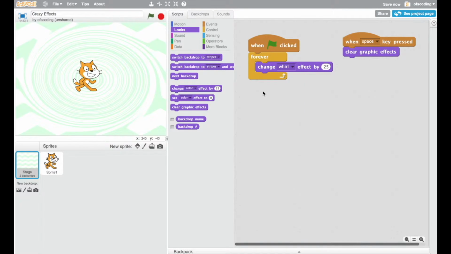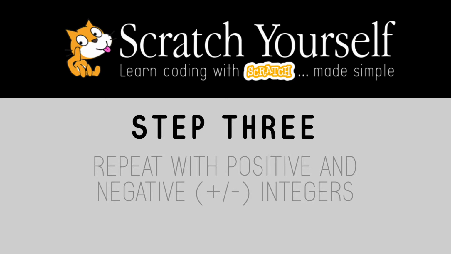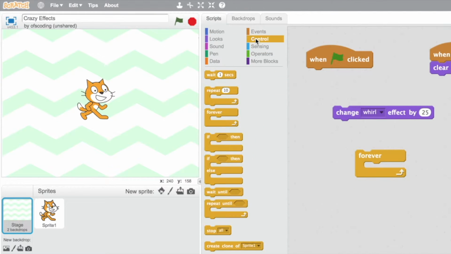I'm going to stick with whirl for the backdrop. But what I would like to do is make it whirl to a certain point and then come back to this normal backdrop. To do that, we need to take a look at using the repeat block.